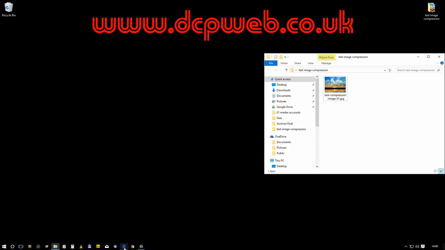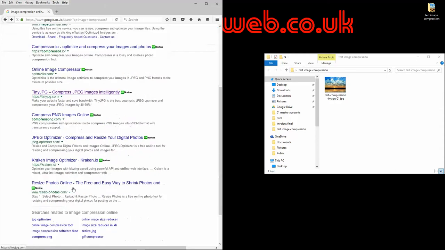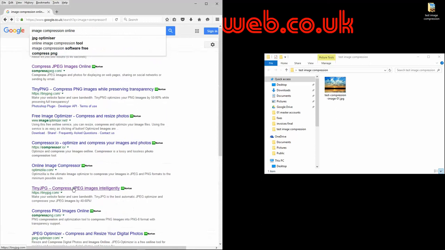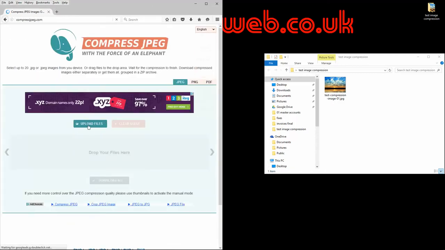So we're going to go to Google and type in image compression online, and you're going to see various software that will do this online. Now you can do this through Photoshop or other image editing software, but if you don't have them then you can use some online compression tools, and I'm going to be using this one here called compressjpeg.com. So I'm going to click on the link, it's going to take me through to the website and it's going to ask me to upload a file.